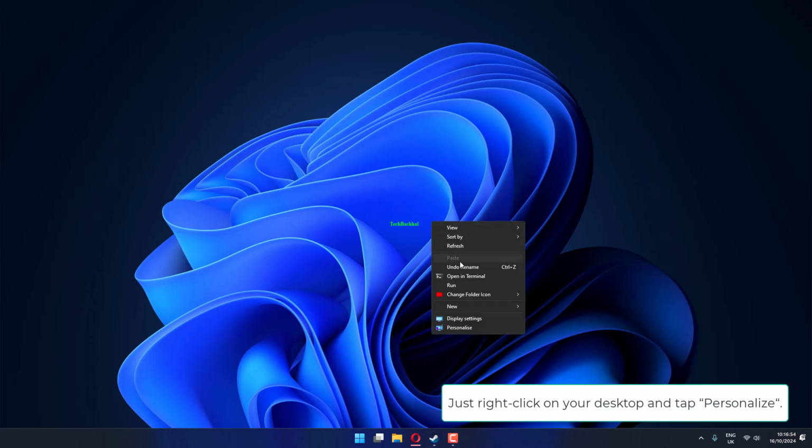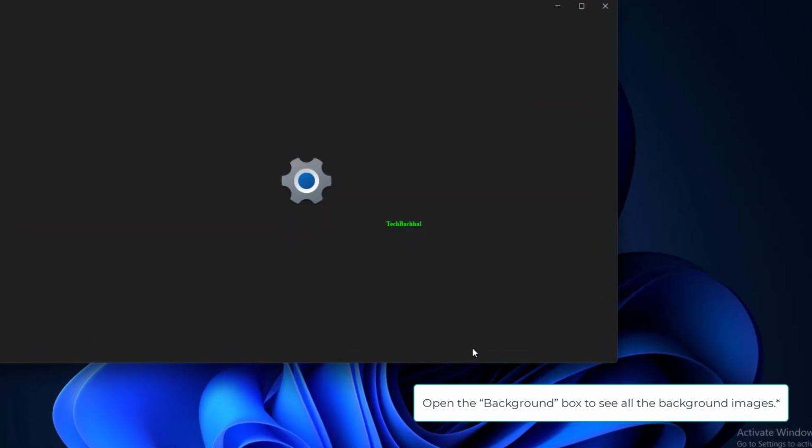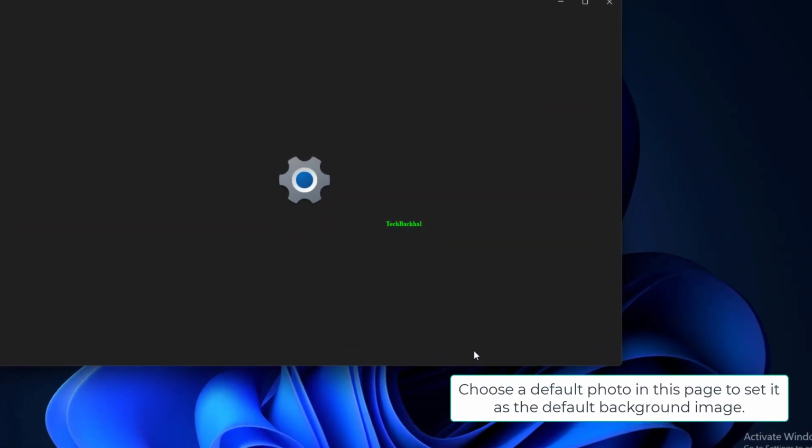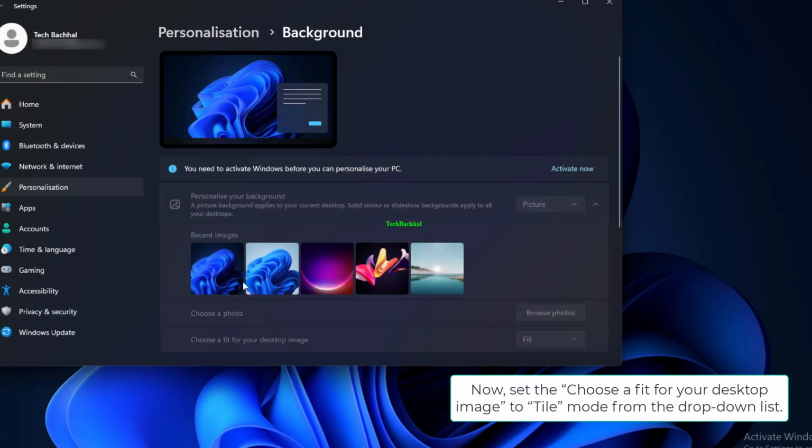Just right-click on your desktop and tap Personalize. Open the background box to see all the background images. Choose a default photo in this page to set it as the default background image. Now, set the Choose a Fit for your desktop image to Tile mode from the drop-down list.